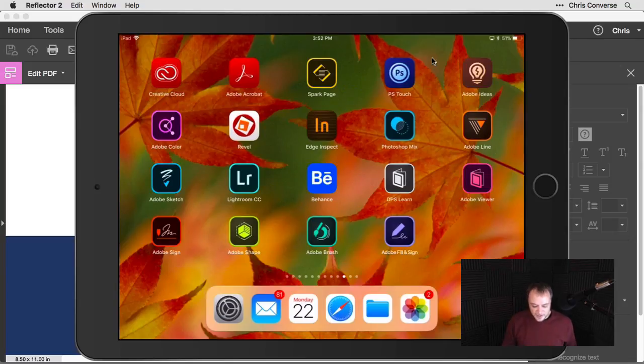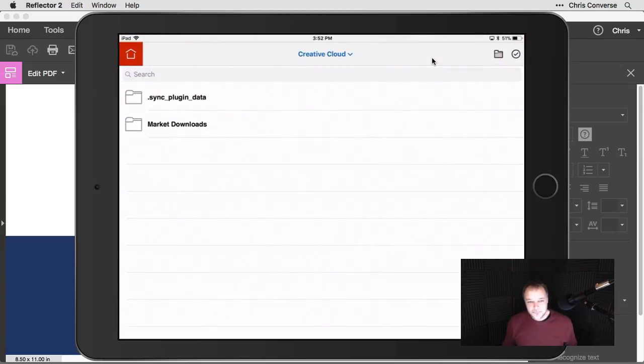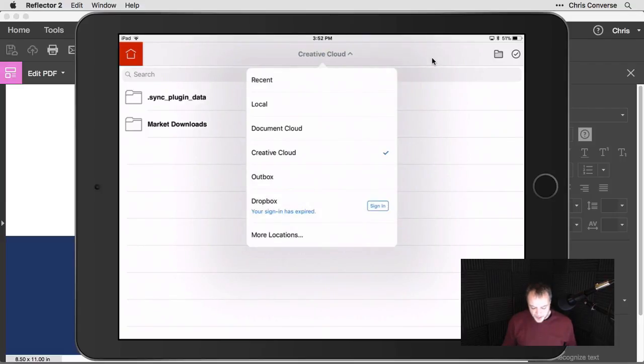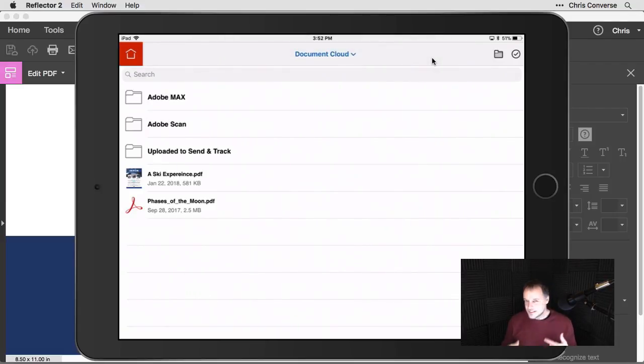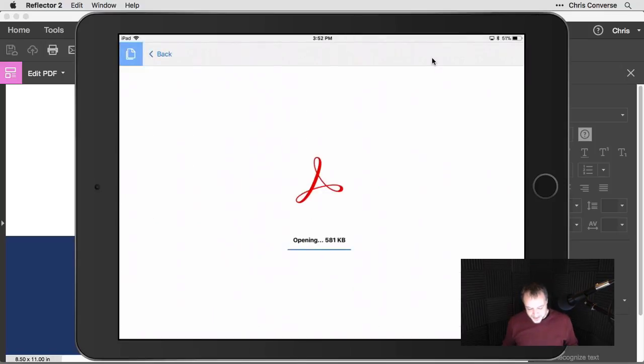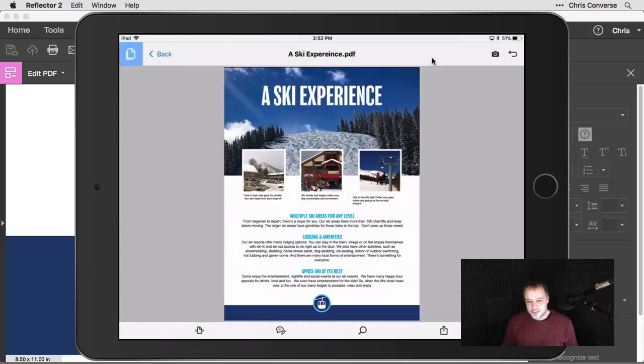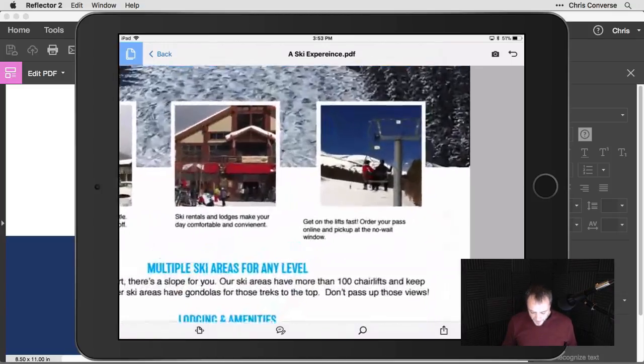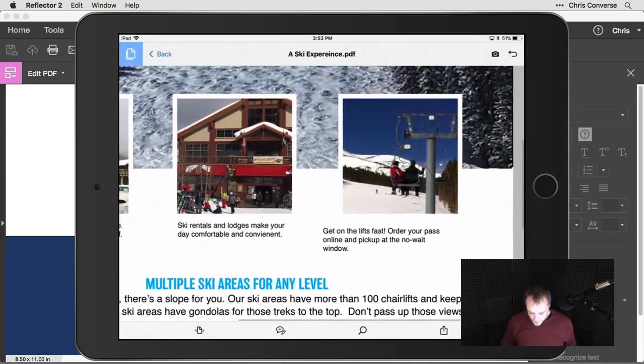So I'll come up here and click on Adobe Acrobat. I'm looking at my Creative Cloud file, so let's come in here and switch to Document Cloud. Again, since this is all hooked together through Document Cloud, we can see the Ski experience. Let's tap on this. We should see that experience is spelled correctly. We have our accent mark on a pre-ski down here, and our vector artwork has our three windows in the gondola. So I'm going to come in here and pinch and zoom, move around.